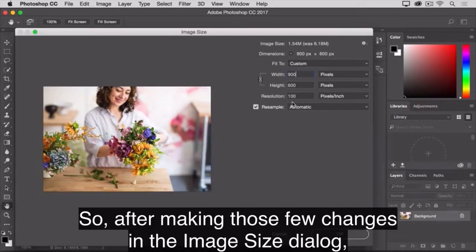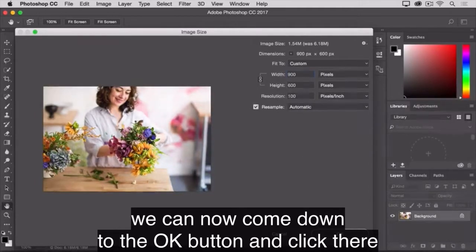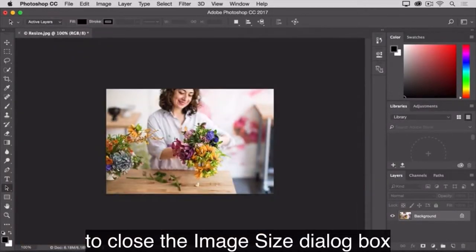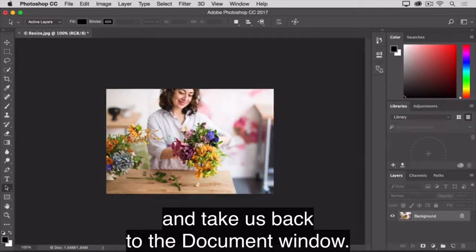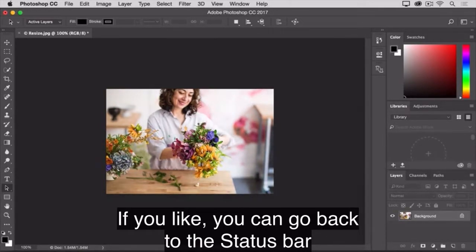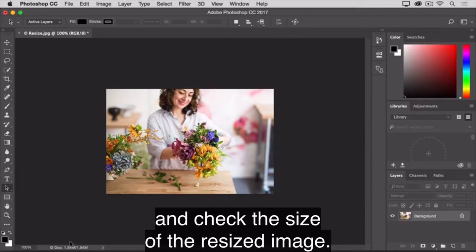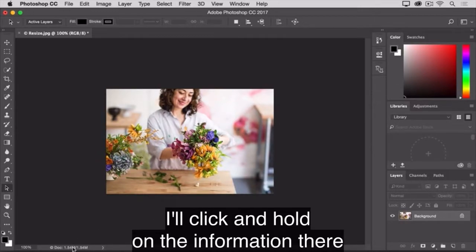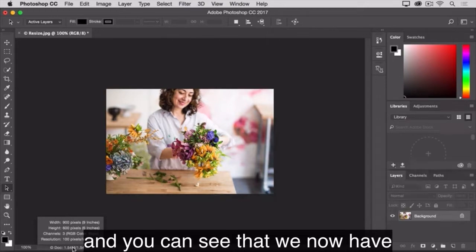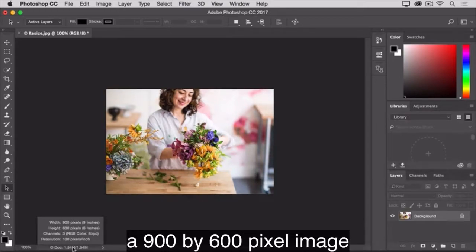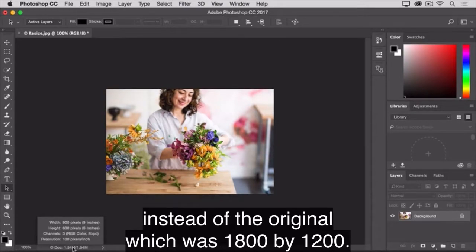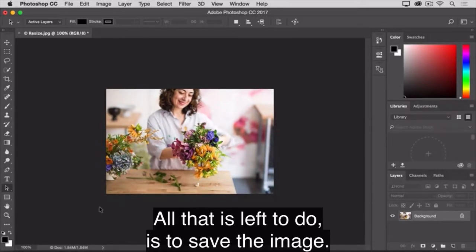So after making those few changes in the Image Size dialog, we can now come down to the OK button and click there to close the Image Size dialog box and take us back to the document window. If you like, you can go back to the status bar and check the size of the resized image. I'll click and hold on the information there, and you can see that we now have a 900 by 600 pixel image instead of the original, which was 1800 by 1200. All that's left to do is to save the image.